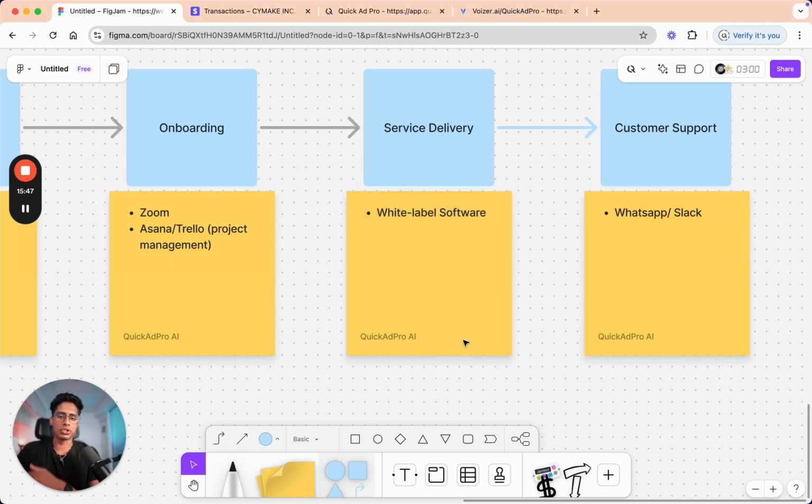If you don't have the budget to create your own software, or if you don't want to compete with the saturated market of just providing some service, like Facebook ads lead generation, which is super saturated, you can get a white label software and resell it to your niche.